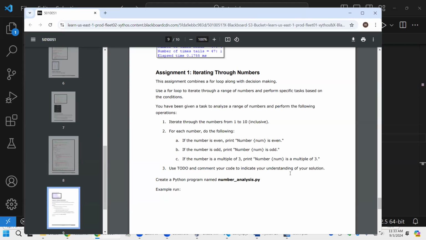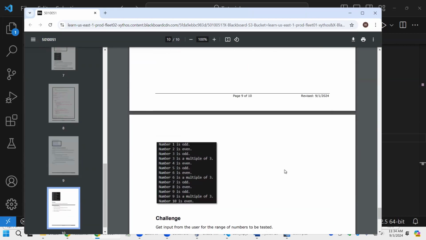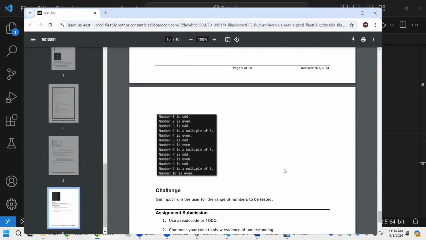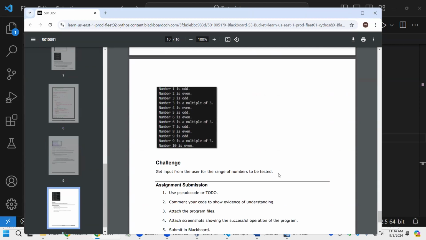The assignment combines a for loop along with decision making. You're going to use a for loop to iterate through numbers 1 to 10. You could also do it with input too. For each number, if it's even, we want it to say the number is even. If the number's odd, we want it to say it is odd. If the number is a multiple of 3, print that it's a multiple of 3. Use to do or something, so I know that you understand what's going on. And you should end up with this. So we have loops, we have decisions, and get input from the user. I couldn't think of any other challenges at the time I was doing this.